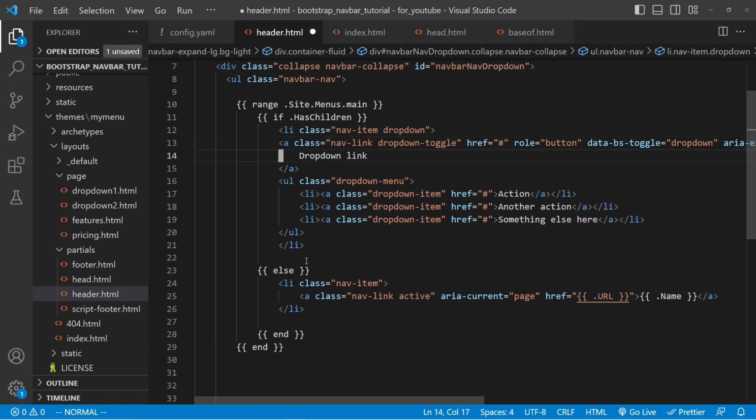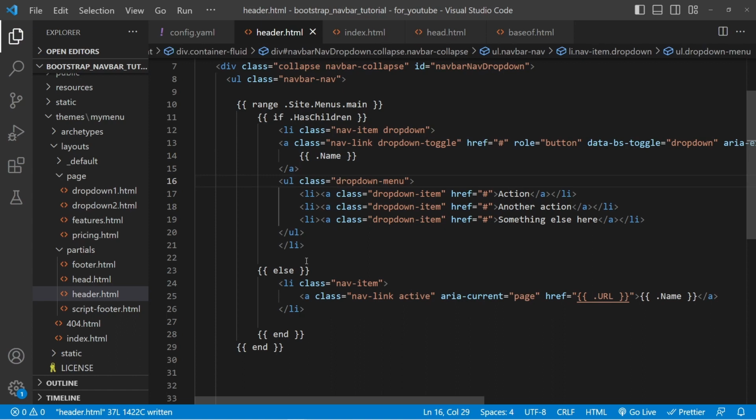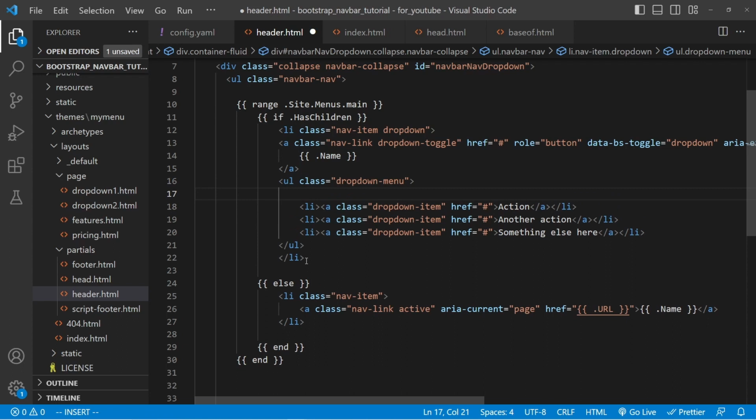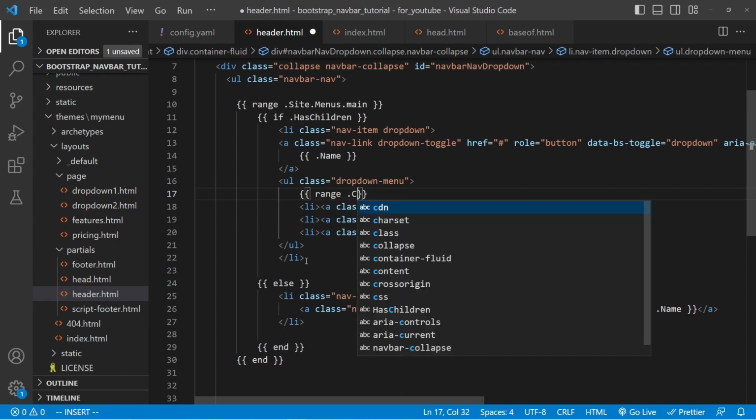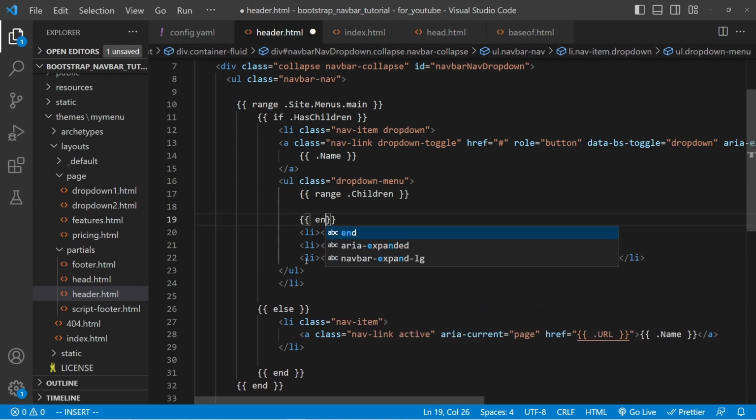and from here, instead of printing out the hard-coded drop-down link, we'll print out the name of our drop-down menu. And then, as you can see, within this unordered list is where we print out the drop-down list. So this is where we want to print our drop-down list. In this case, we will use the range function again to loop through the children. And make sure you do an end.